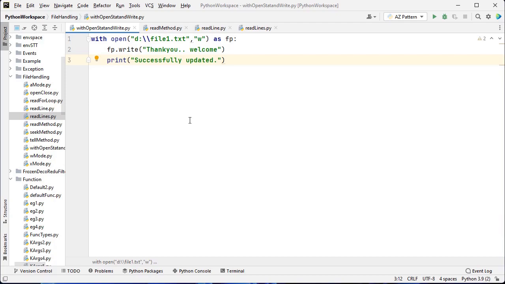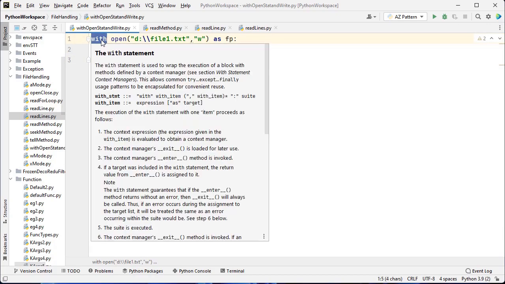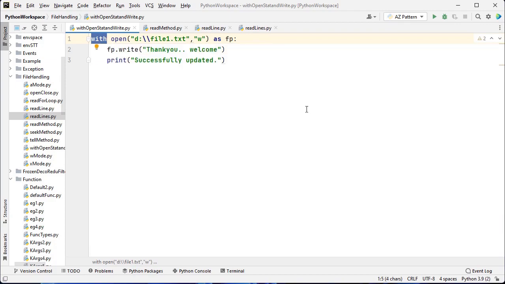Got it? So what is the usage of the with statement to open the file? The with statement does not let the file get corrupted. This is the main advantage. So what is the usage of the with statement? I repeat it again: the with statement does not let the file get corrupted. This is the advantage of using the with statement to open the file.